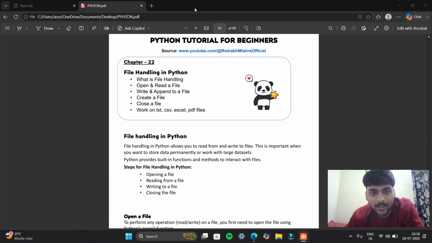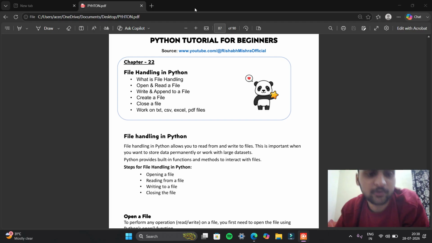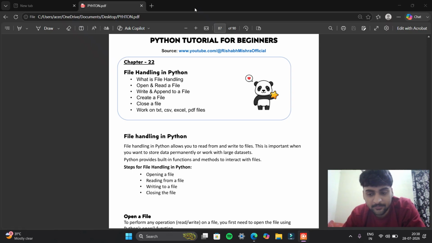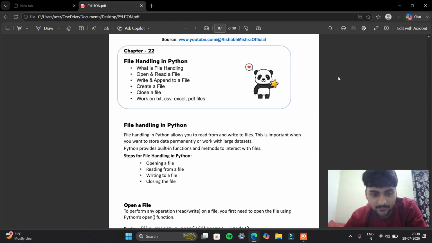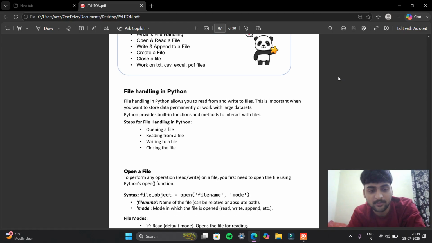So now we will learn about file handling in Python. What is file handling, how to open and read a file, write and append to a file, create a file, close a file, and work on txt, csv, excel, and pdf files. So these are the things. File handling in Python.